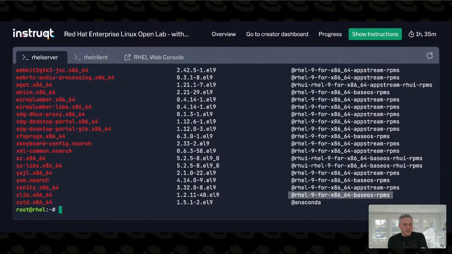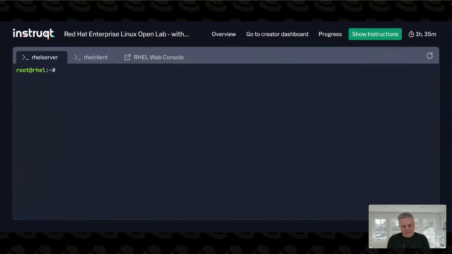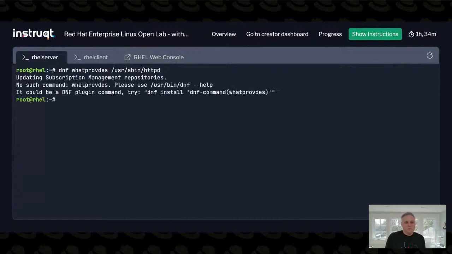Another way to find software is if you know the name of the command that you use for generating it or for using it. So if I do a DNF provides and a specific command name, in this case, the /usr/sbin/httpd file, it'll go through and figure out... Let's try that again. Oh, helps if I spell provides correctly.